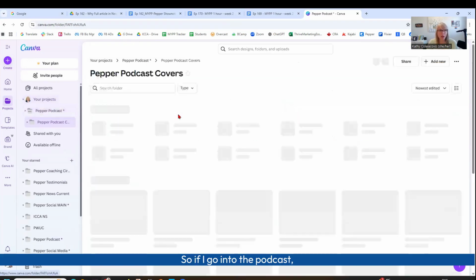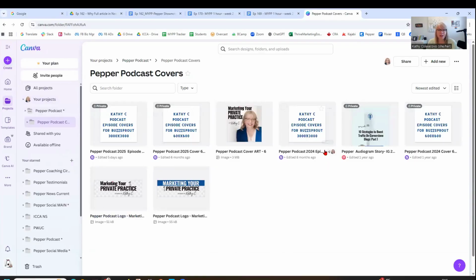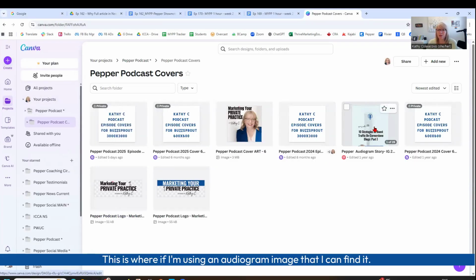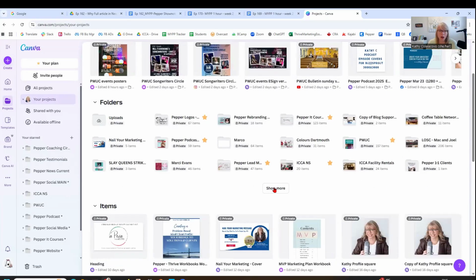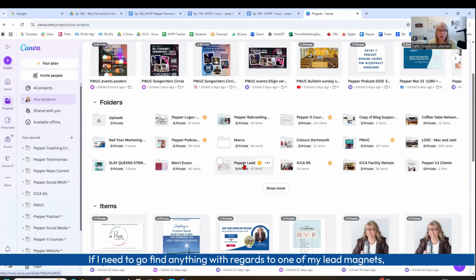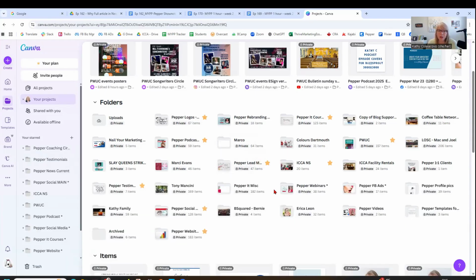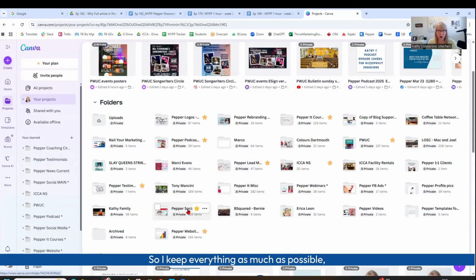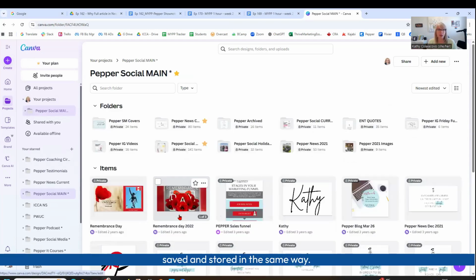So if I go into the podcast, this is where my cover image is. This is where, if I'm using an audiogram image, I can find it. I save everything in here the same way that I would do online. If I need to find anything with regards to one of my lead magnets, I can find a file folder for it over here. If I want to find anything to do with my logos, they're all over here. So I keep everything as much as possible saved and stored in the same way in all of these folders. So if I want to find my latest Facebook cover, it's over here.